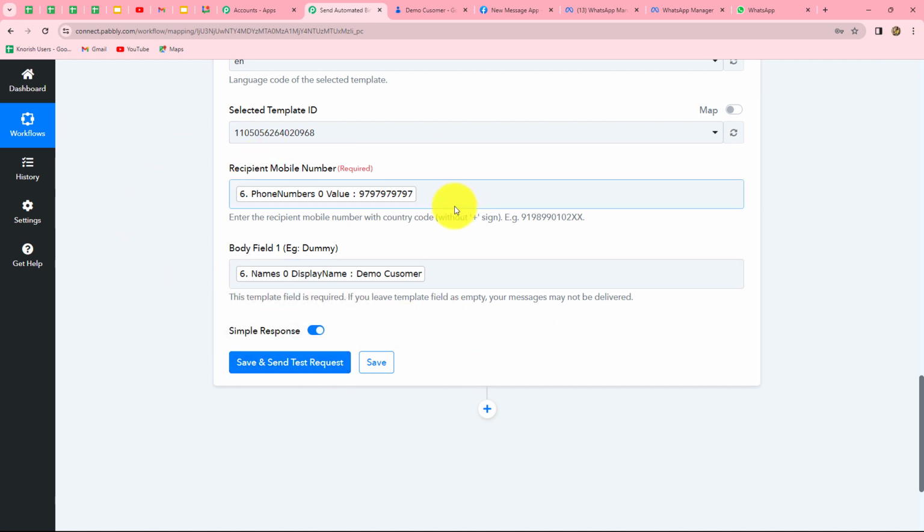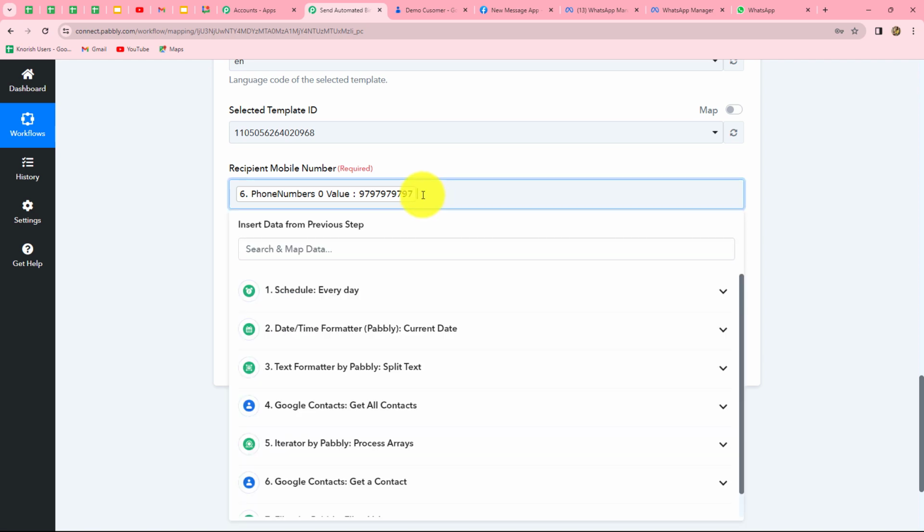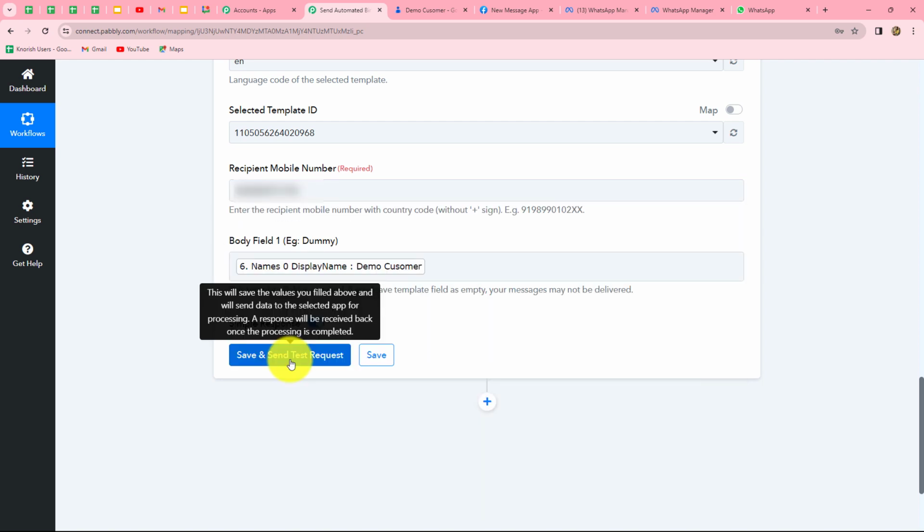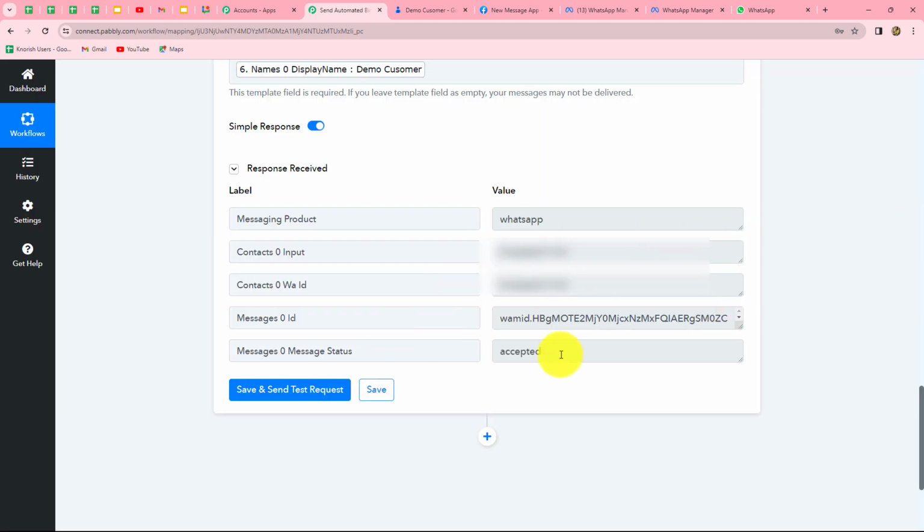But before that, because I've used a dummy phone number over here in order to show you mapping, I'm going to use a real phone number to send a real WhatsApp message. Okay. WhatsApp number over here, and now I'm going to click on the save and send test request button. And here we can find that we have received the response. In the response, we have also received the status as accepted. That means the message is sent on WhatsApp.